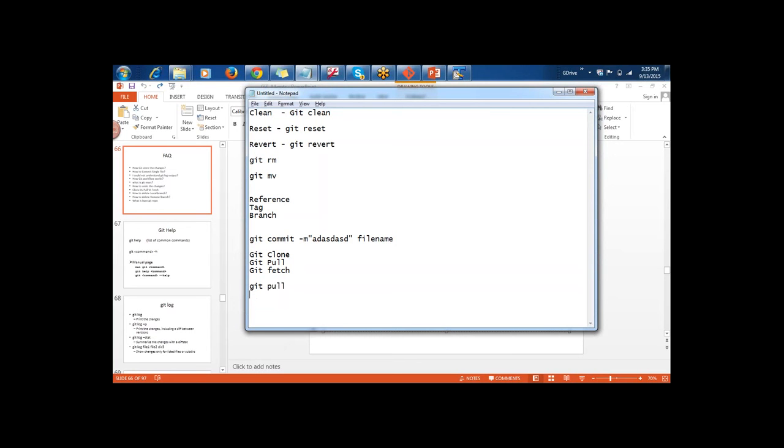I'm going to explain it in a while. Git fetch, git push. Okay. So before that, let's move on to create a branch, and branching is somewhat related to this one also.